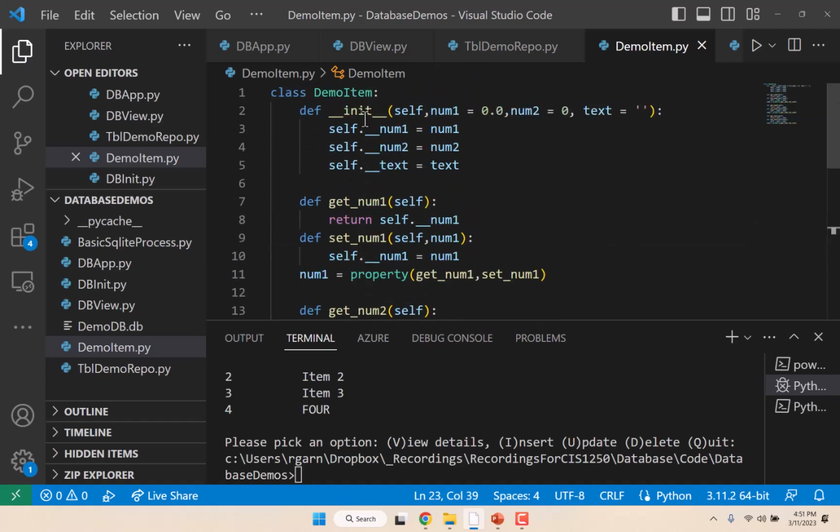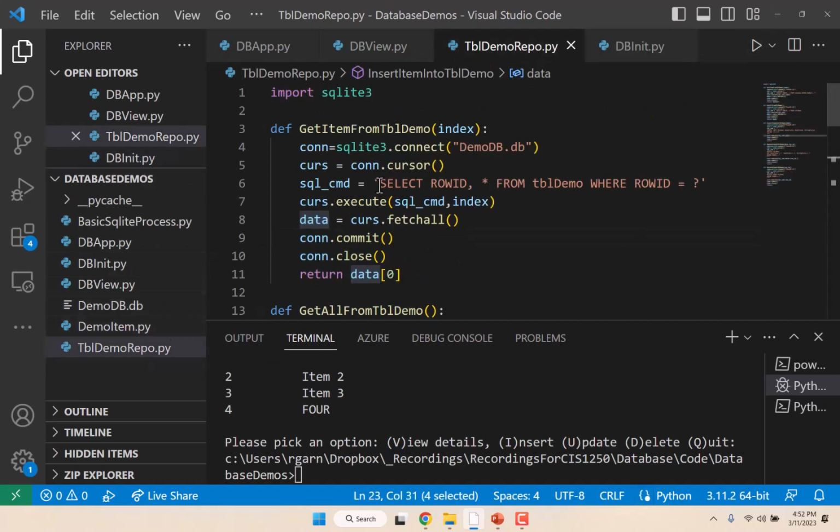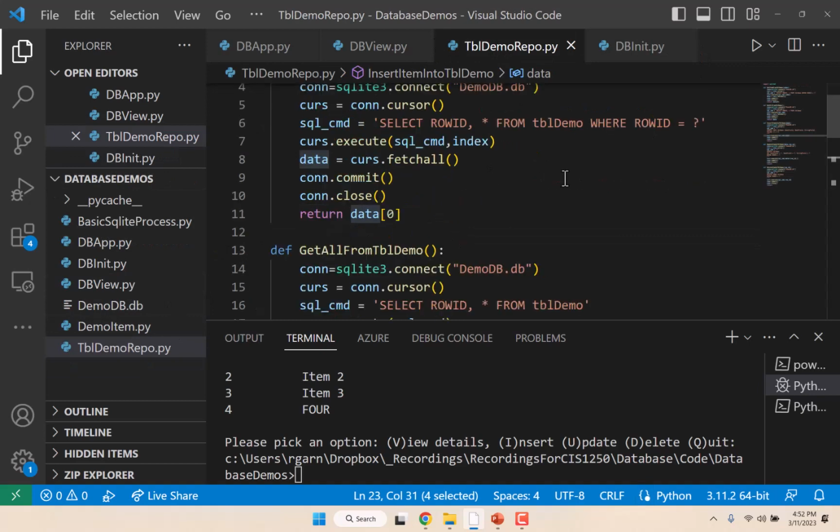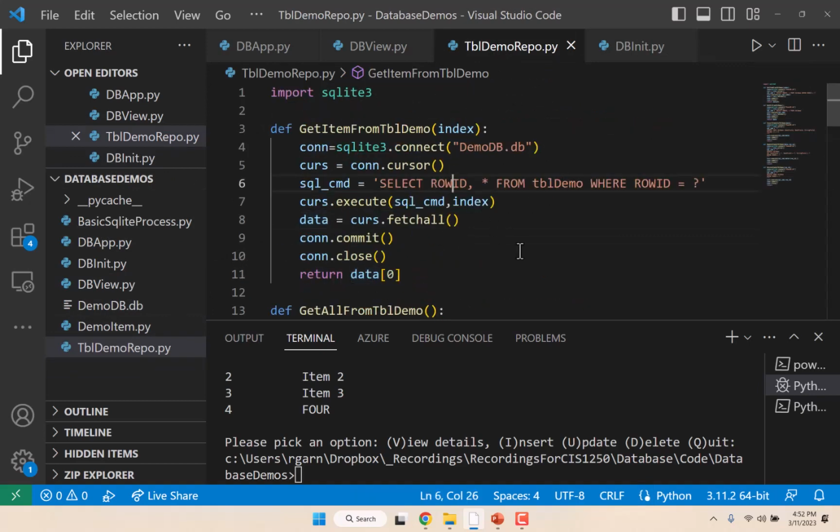So now we have this class that we can use to hold demo items. What does that allow us to do? Well, let's look at our repo. So when we get an item, what we're going to do is use this class.